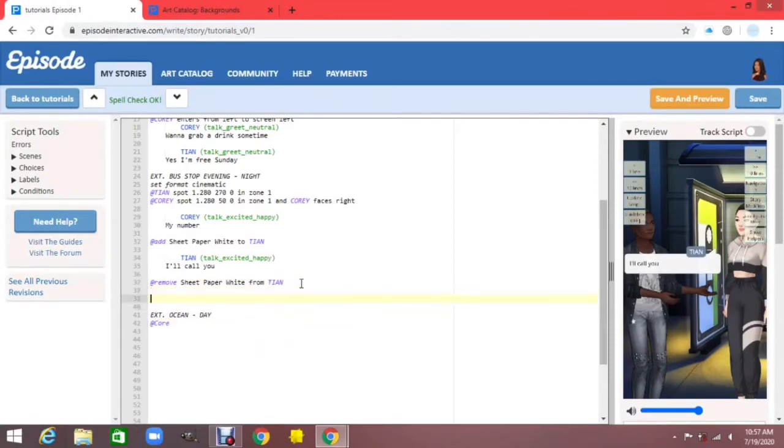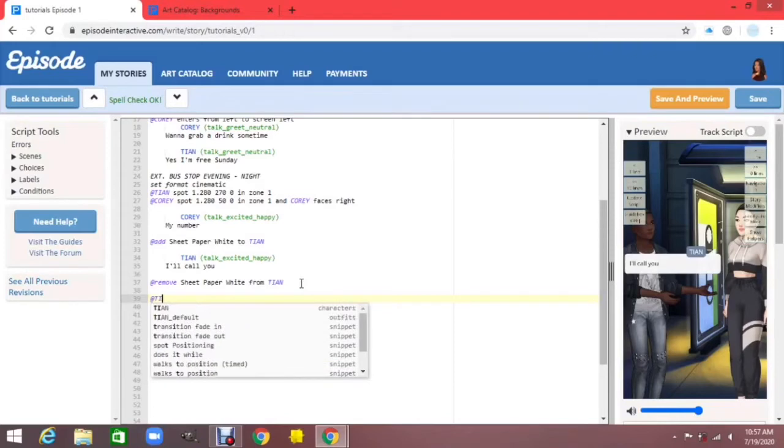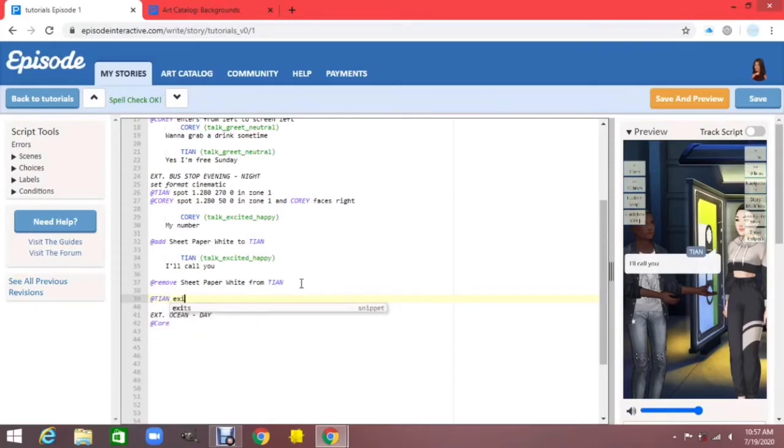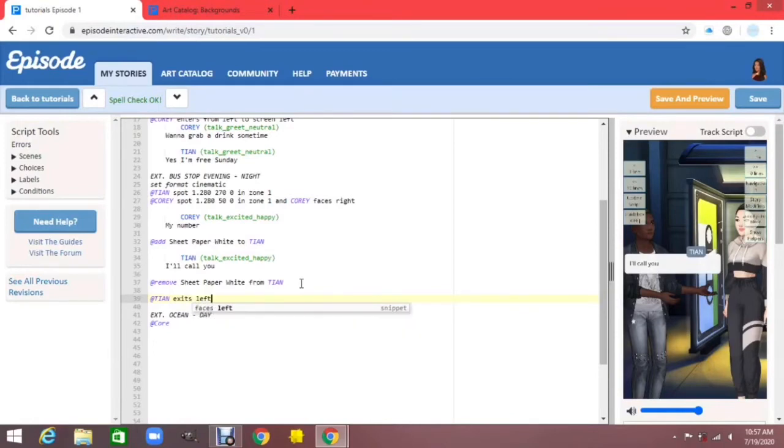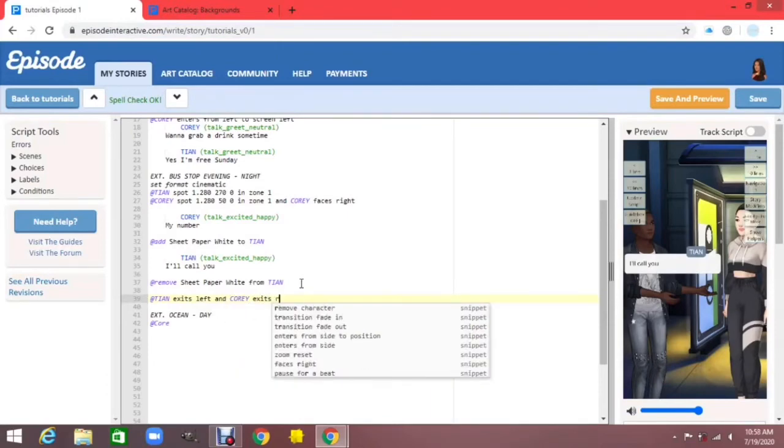To have characters exit, you can put at the character's name in uppercase, exit to left, or the character's name in uppercase, exit to right. Just a simple way to have characters exit. You could make them exit at the same time, when a conversation finishes and you want them to exit together. So that's what I basically did just now.